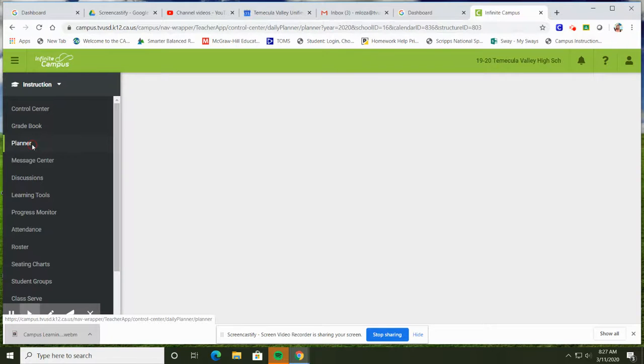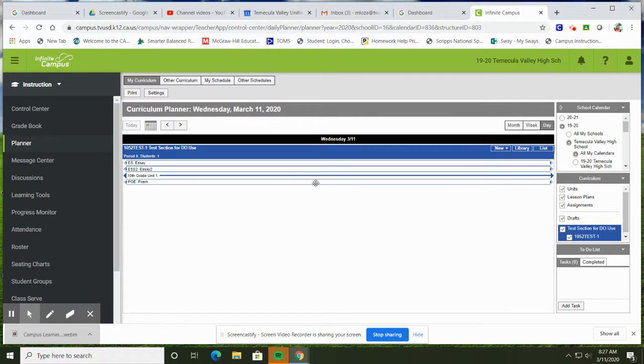So I tend to go over to the planner, which is a very nice feature if you haven't been using it, because not only can you see your units and your lesson plans and create things from there, you can actually create assignments right from here. This is also where you could look for things in the library. If another teammate has created something and put it in the library, you can search there.